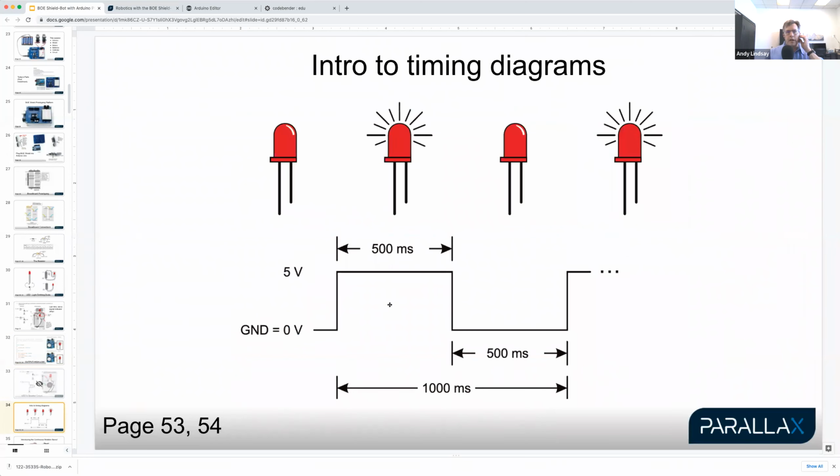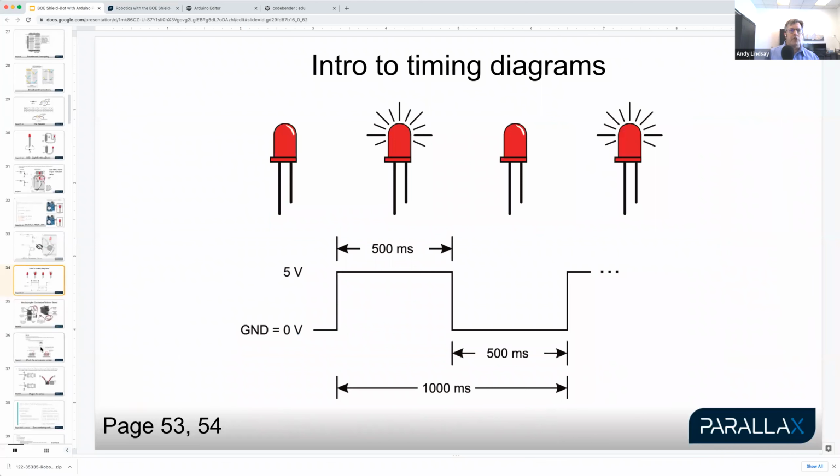Then it introduces timing diagrams, and it introduces them in more steps than I'm showing here in the slide. This is just the first step, where it shows, hey, if you were turning the light on for half a second and then off for half a second repeatedly, this is what it would look like if you graphed it, and that's called a timing diagram. So 1,000 milliseconds or 1 second, half of it's high, half of it's low, and this is what happens to the light as a result of that timing diagram.